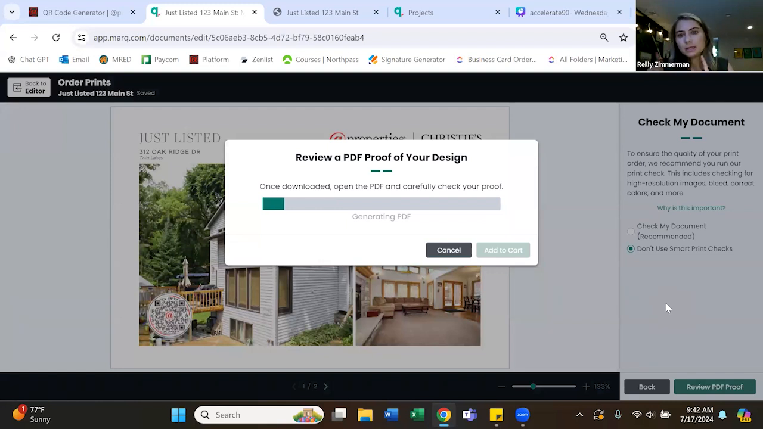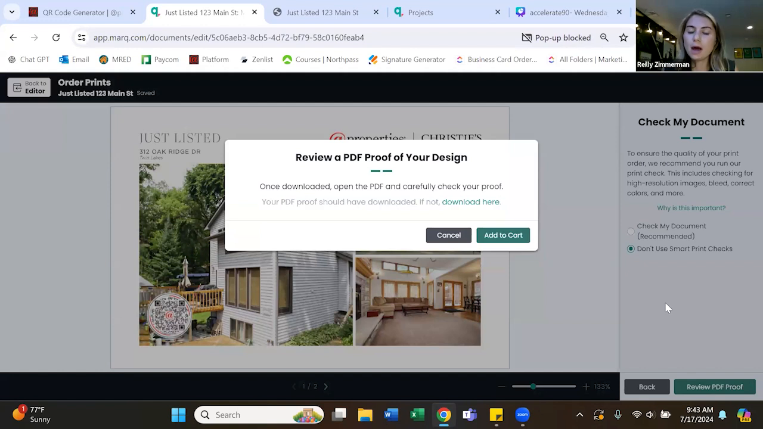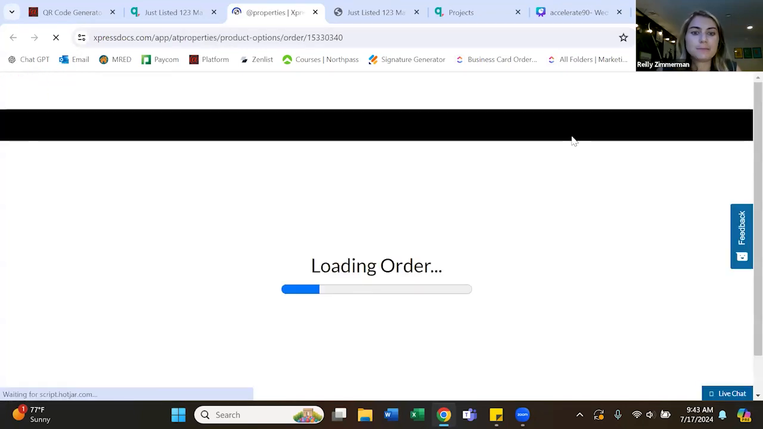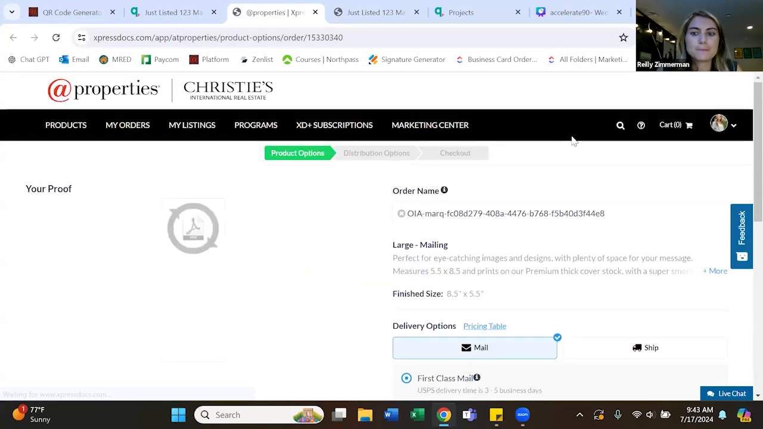It's going to take me now directly into ExpressDocs, and that is where we can order it and upload our mailing lists. What's really nice is once our lists are uploaded in there, they're going to live in there and you can just continue to order each time. You don't have to re-upload your lists. They're all saved in your ExpressDocs.